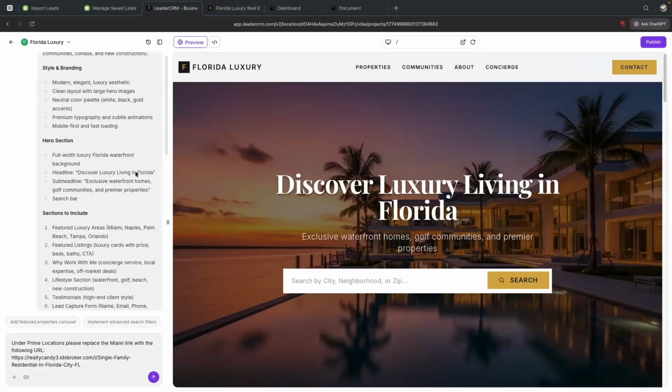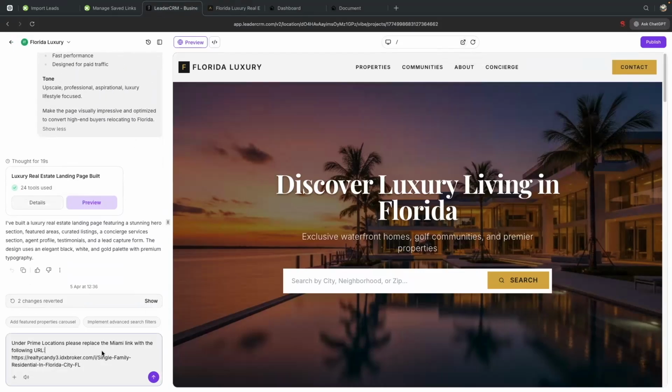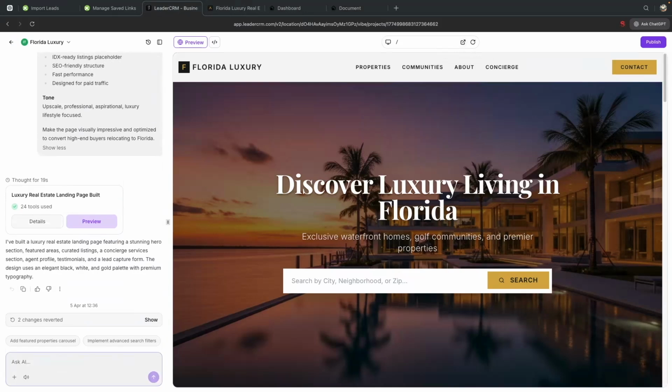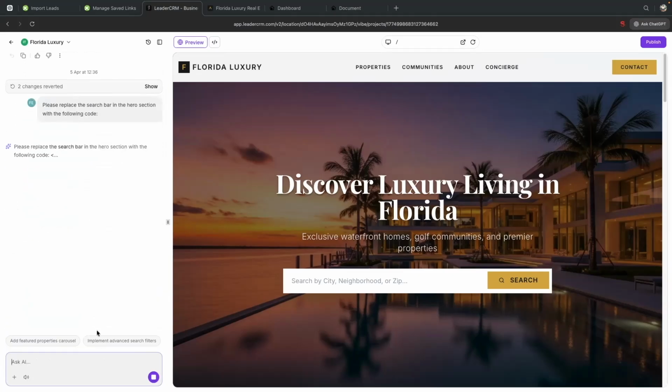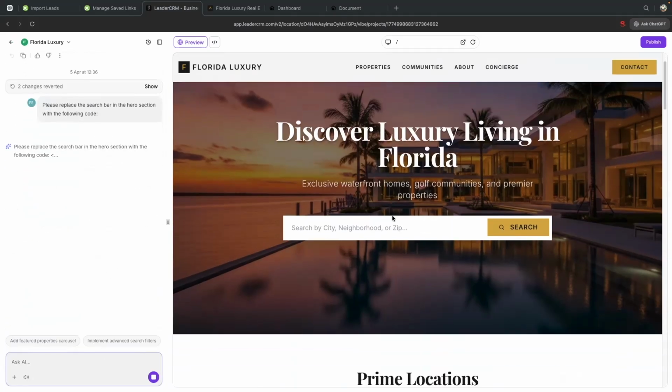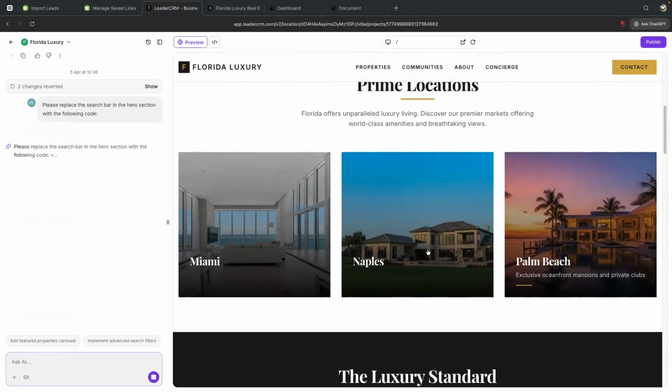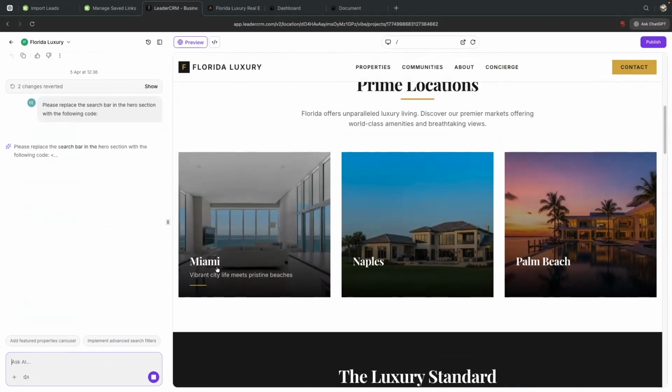Now we can go back to AI Studio and ask for something like this. Please replace the search bar in the Hero section with the following code. That should do it. While we wait, we can go to IDXAddons to get the link to replace this Miami box.